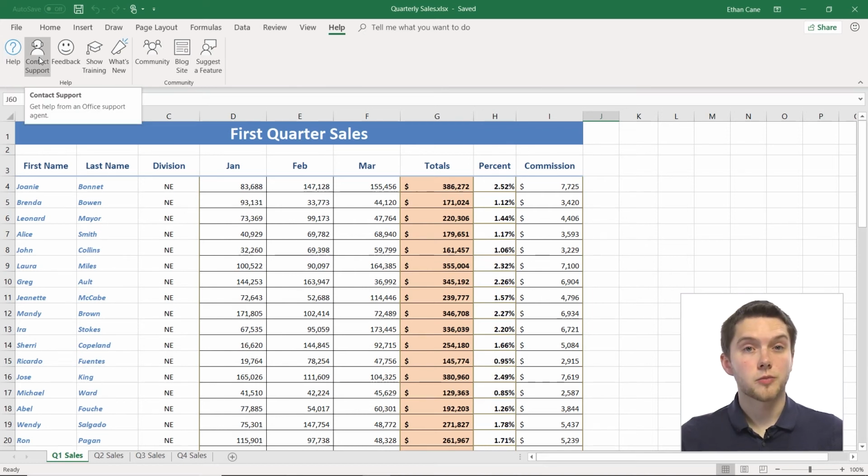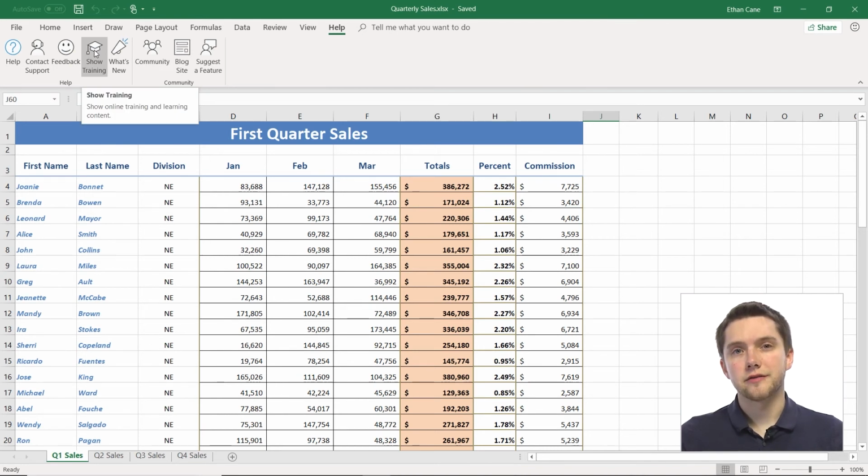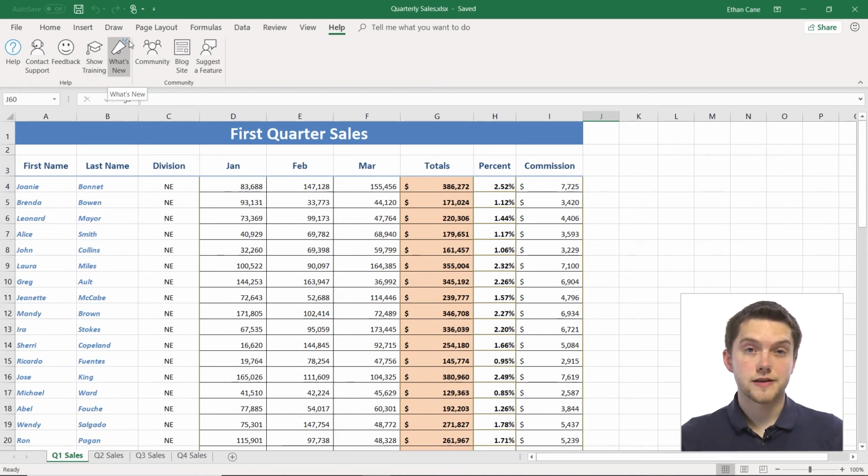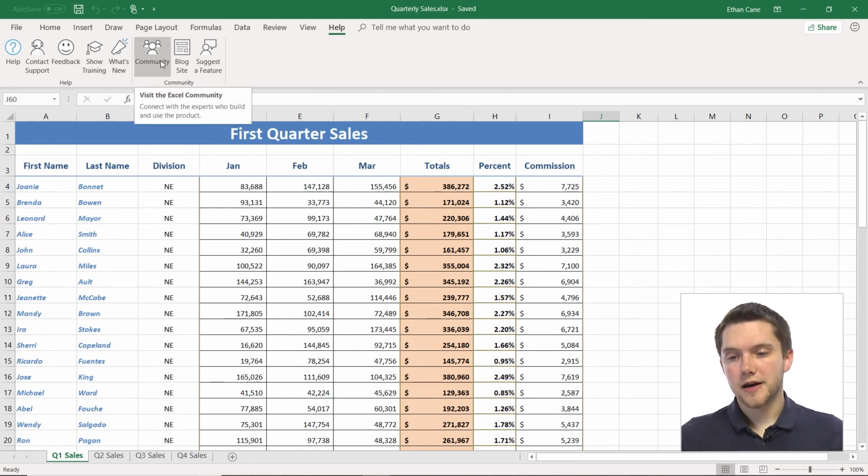We have a contact support button, a feedback button, which you can give feedback directly to Microsoft about your experience with Microsoft Office, a show training option, which shows online training videos that are relevant to what you're trying to do. We have a what's new option showing you what is new in Office 365. As it's a rapidly changing environment, it's very helpful to constantly be checking this. We also have some community options for forum posts or blog posts, which you can access if you are looking for other helpful features.